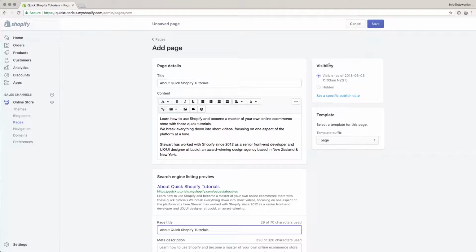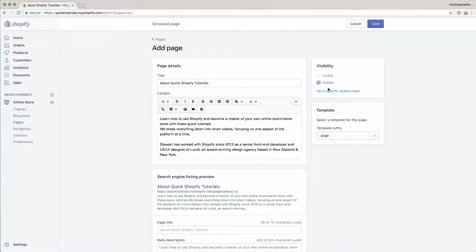So up in the corner here, we have the visibility box. Now you can see that it's set to visible as of the time that I'm recording this. If I hit save on this, then this page is going to be live. If I was still working on this page, and I wanted to just save it as a draft maybe, and then come back and work on it later, then I could hit hidden. It would still save this page, but it just won't be visible on the store.